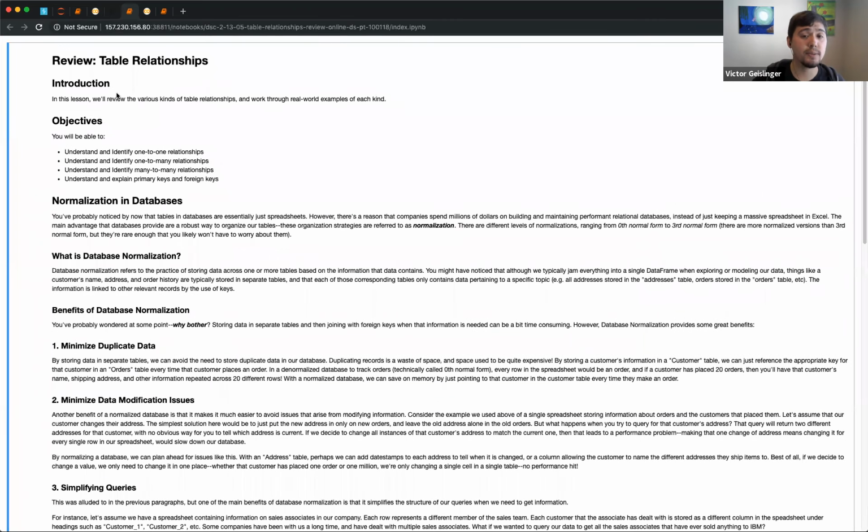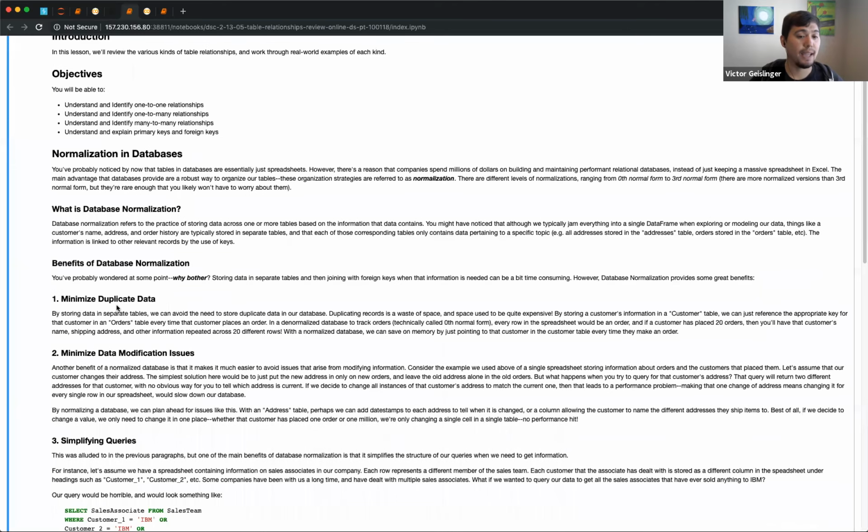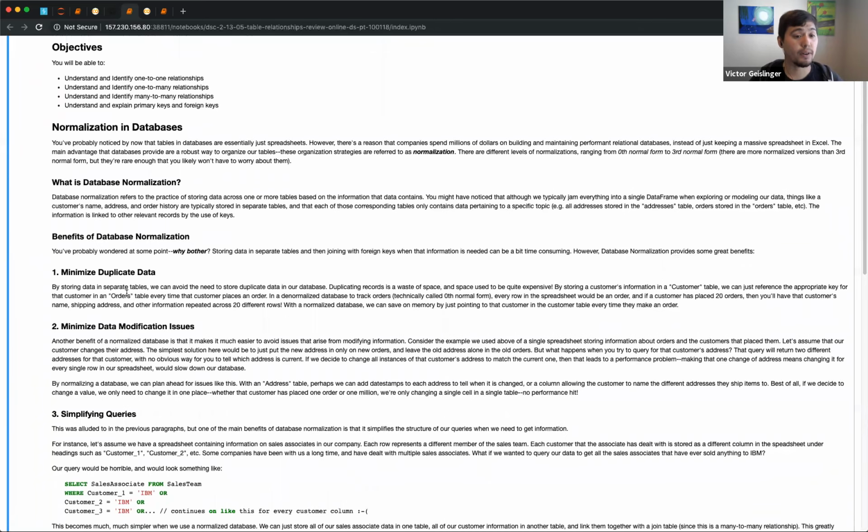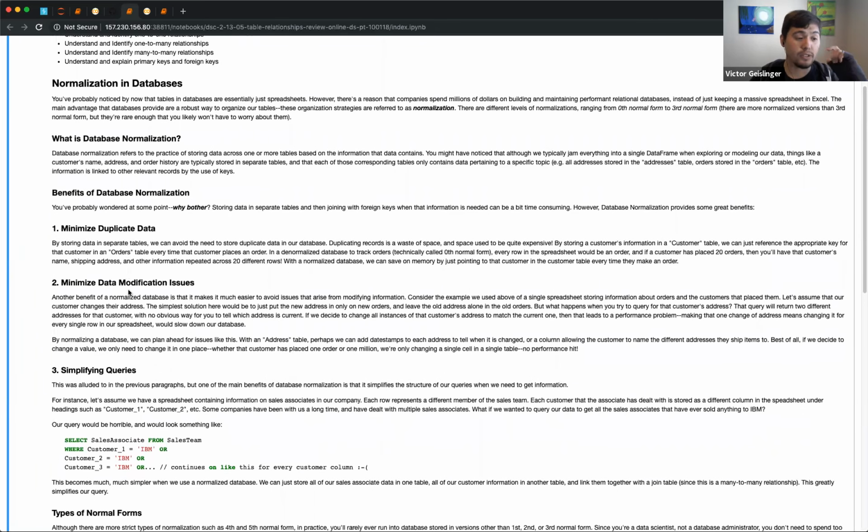Table relationships basically is a way of organizing your table. You'll hear a lot of things called tidy data, and tidy data and normalized databases are very similar to each other. Basically it's a better way to organize. I'm not going to go through this whole thing. This is just right from the curriculum, but you should definitely comb through it.